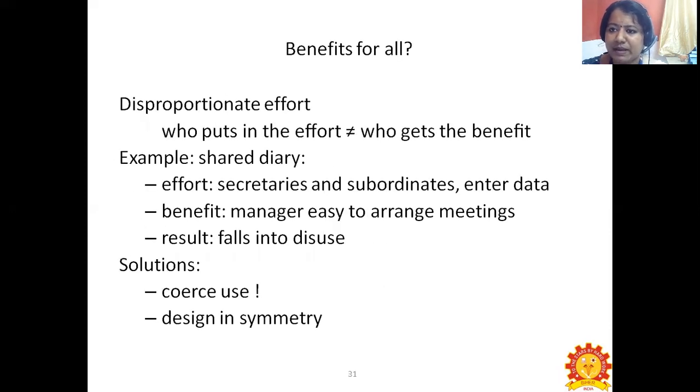Next, who will benefit among all the stakeholders? The first is disproportionate effort. We need to identify who puts in the effort, which is not equal to who gets the benefit. So this is what a disproportionate effort is. Who puts in the effort is not equal to who gets the benefit.